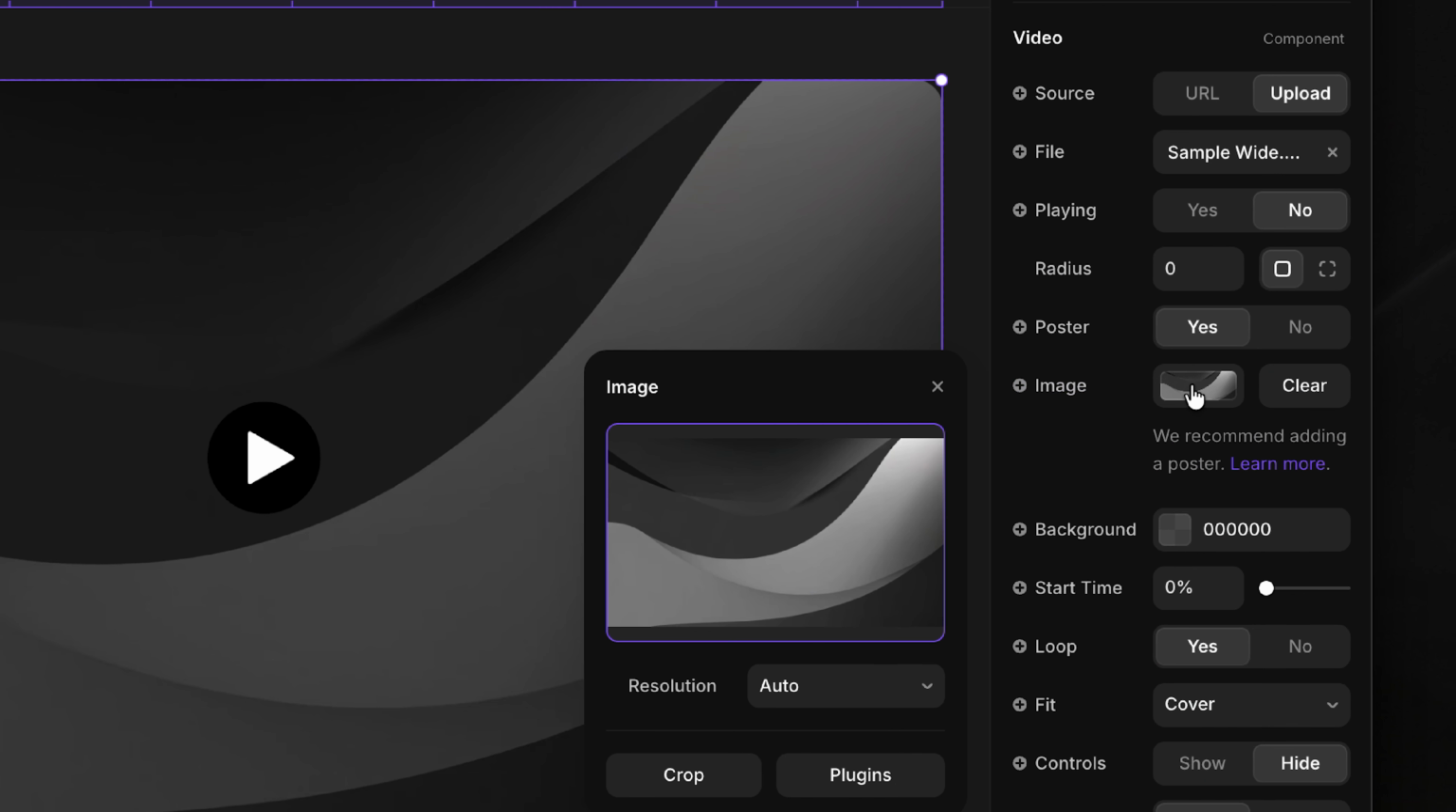Video poster or thumbnail. When making use of the video component, be sure to also upload a poster or thumbnail image. This acts as a preview as well for search result previews.